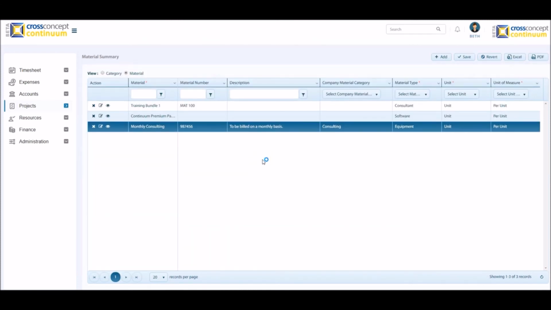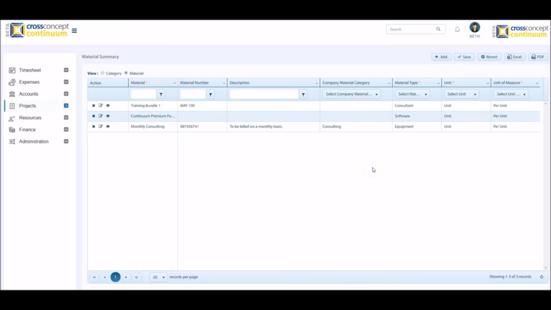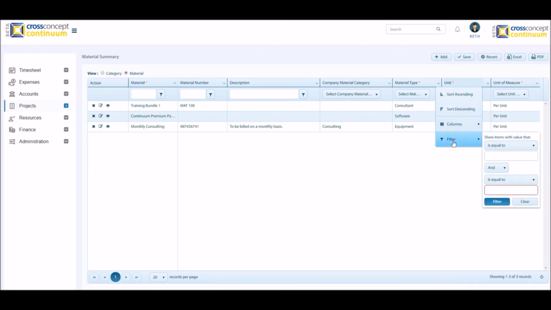Once the material is saved, it is displayed in the list. The grid also allows us making changes directly into the cells without having to open the material profile again. For example, we can change the material number and then click the Save button at the top. If we want to add or remove columns from the grid, we can click this arrow in any of the column titles, and then we select the Columns option. Then we can select or deselect the checkboxes. In this menu, we also have options to sort the results and to apply filters if required.